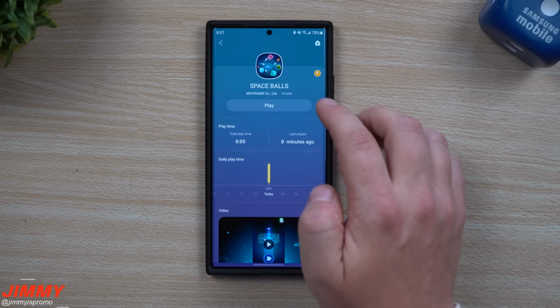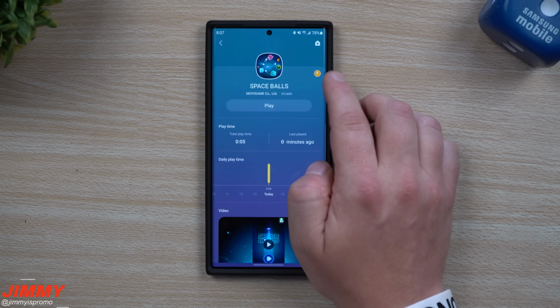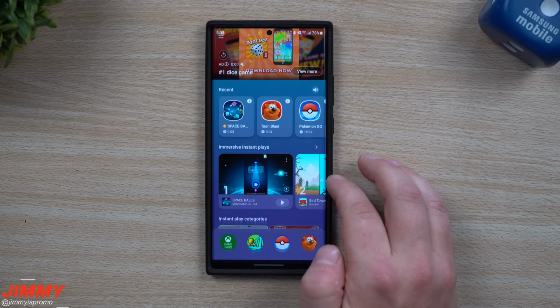So if we scroll back up, really all that's left is going to be the play button if you want to play it again. This is just letting you know that it's an instant game, not a download, and you can also add it to your homepage.